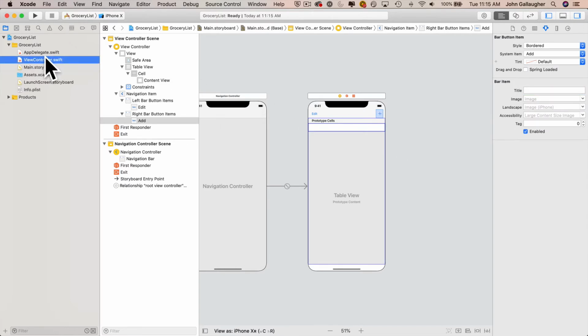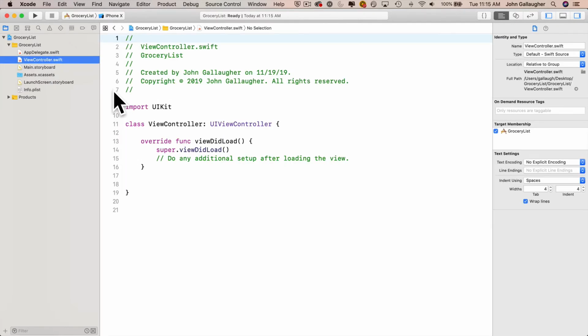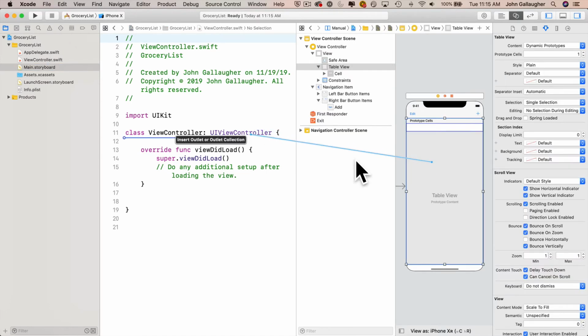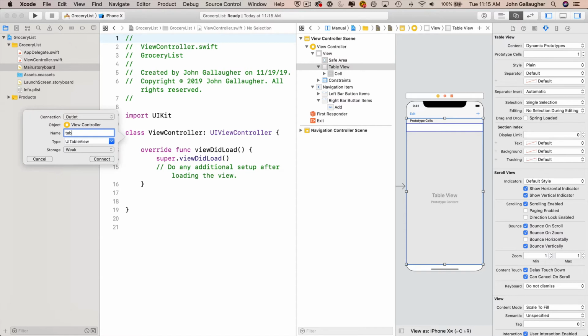Let me go ahead and create my outlets. So I clicked on viewcontroller.swift. I'm going to option click on main storyboard. I need an outlet for my table view. So I'll control drag over from the table view, not the cell, but the table view. I'll call this table view.